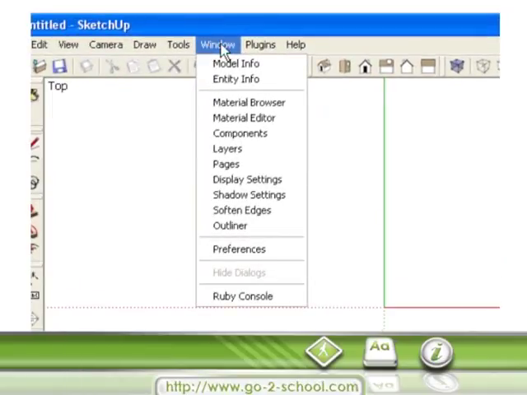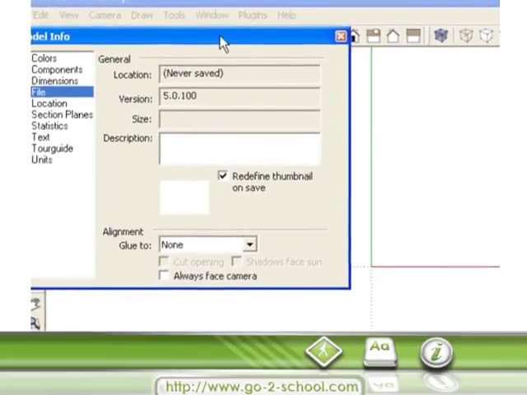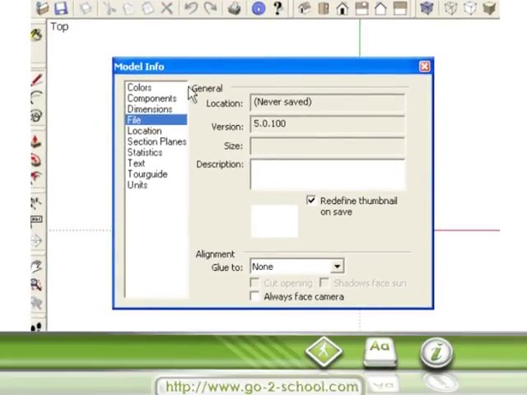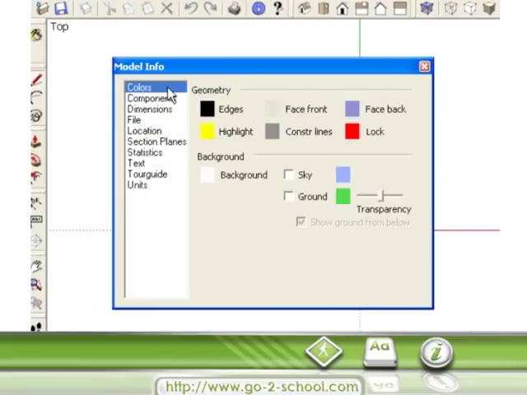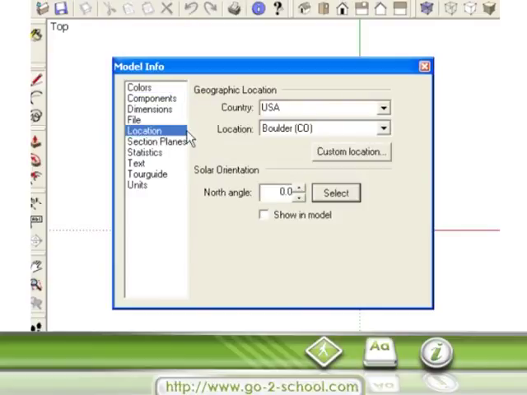Under the Window dialog box, there are a number of useful dialog boxes. The Window Model Info menu item brings up a dialog box with options to adjust settings in your model. Under the option for colors, you can adjust colors relating to the geometry in your model, including the color of all the lines or edges and the surfaces or faces. Also, you can change background settings to add ground and sky colors, as well as coloring the whole background. Using the option for locations, you can pick your geographic location. No matter where you are in the world, SketchUp will know exactly where you are.